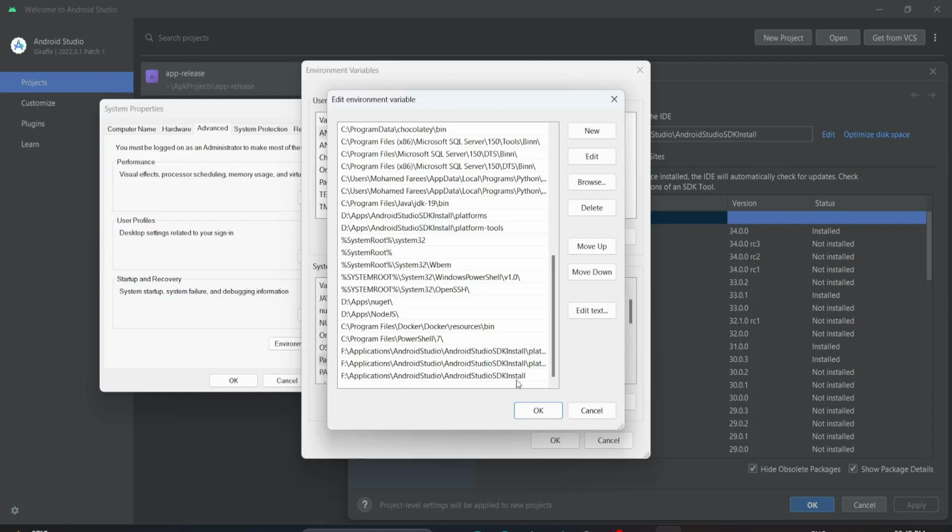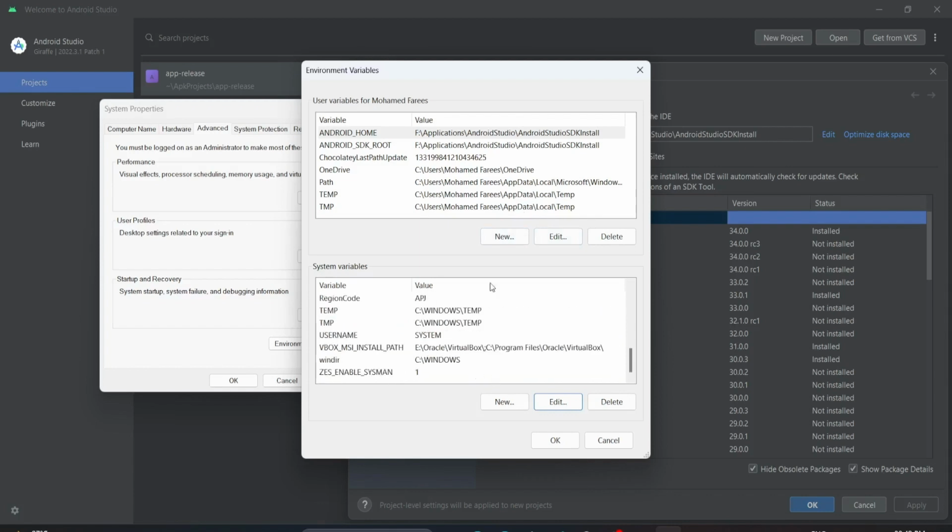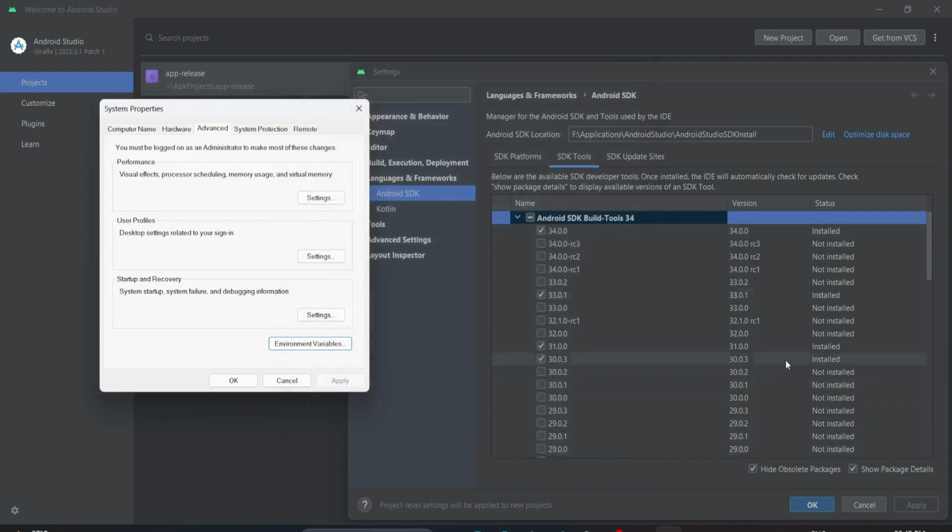Platforms, platform tools, and the Android Studio SDK part. So I have added these three things also here. It will make use of this environment variable at the time of building the Android application. So this looks good. So we have to set these things up.